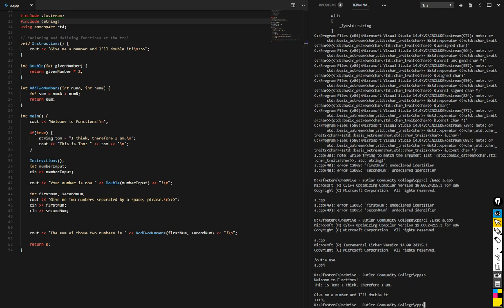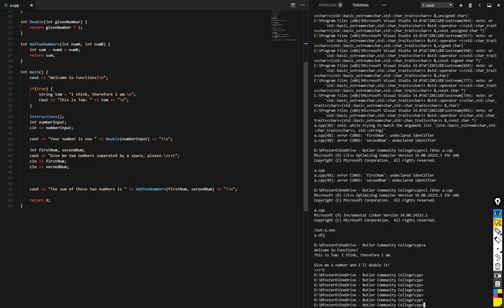Give me a number, I'll double it. I'll do that later. Unfortunately, due to variable scope, here where we create Tom, he's created, and then here, Tom is destroyed.